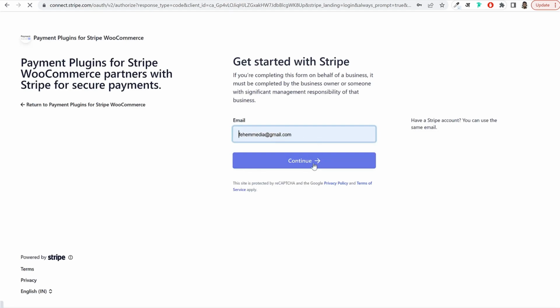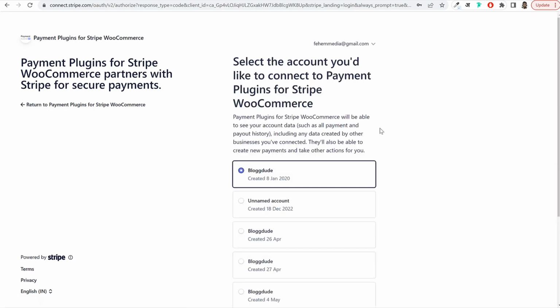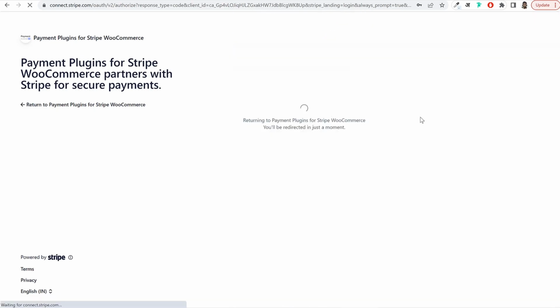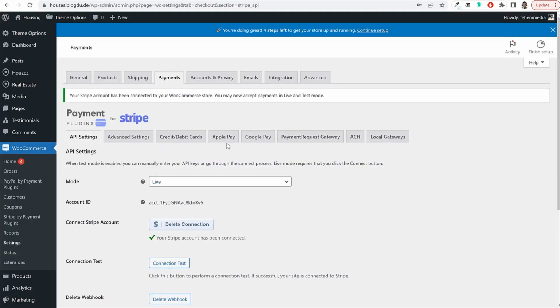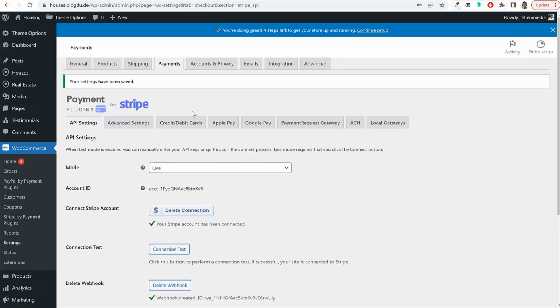You have to log into your Stripe account. So just enter your Stripe email and password, log into your Stripe account, and it will automatically connect your website with Stripe. Now select your account, so it will display your account, click on connect. And just like PayPal, once it is connected, you will automatically be redirected to your WooCommerce page, and now you can click on save changes and you can now accept payment through Stripe as well.